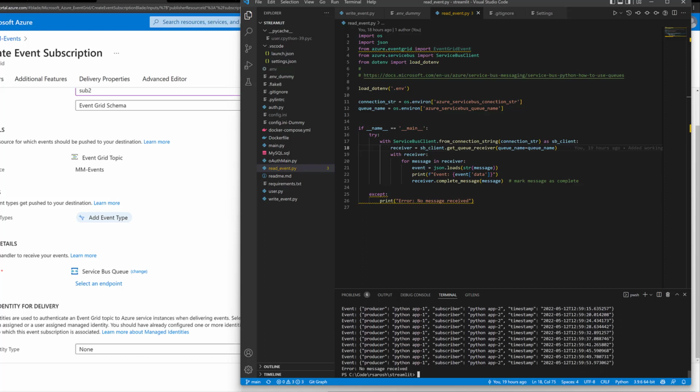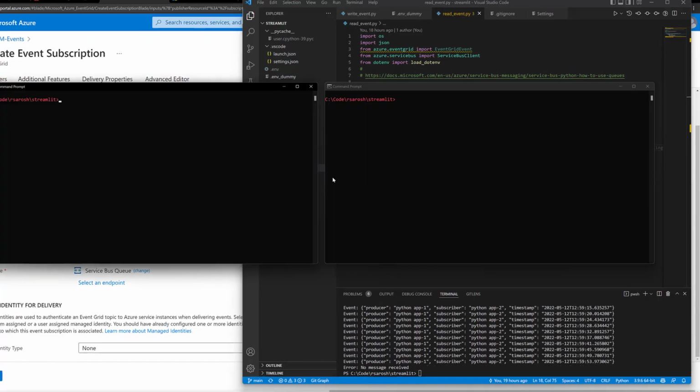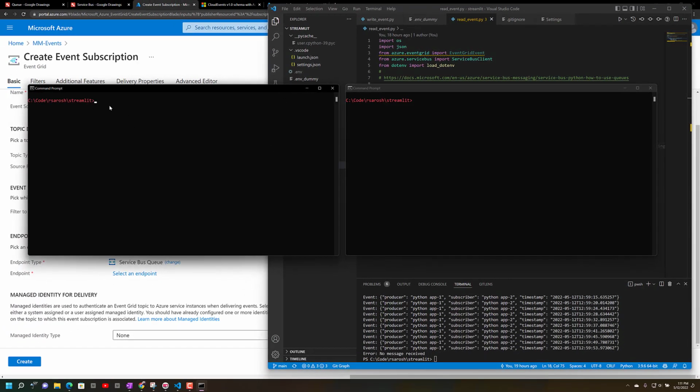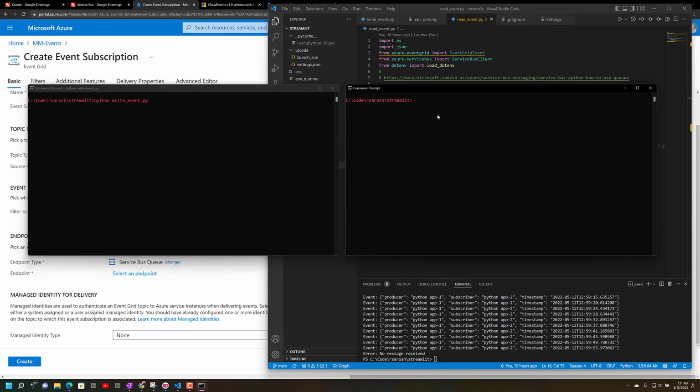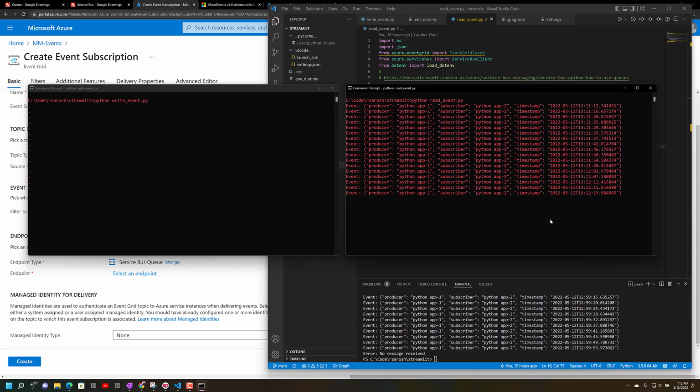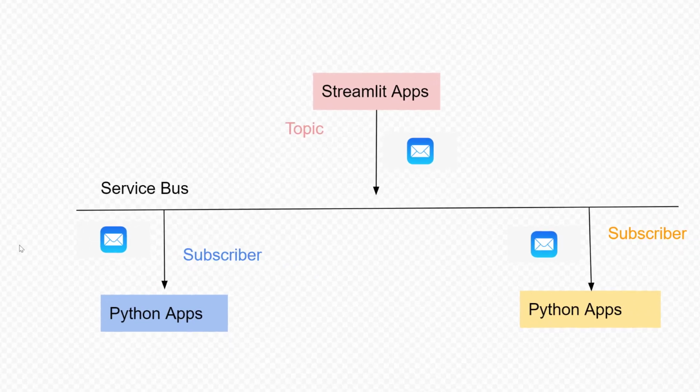So now what we can do is run two apps, the reader and the writer. Let's do that. So here are the two applications. One is the writer, one is the reader. Let's kick in the writer, and here is the reader. So this is it. We wrote a writer and a reader, and we enabled this scenario. Here's the writer, here's the reader, the subscriber.